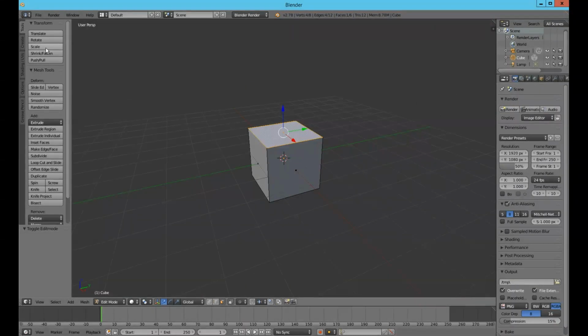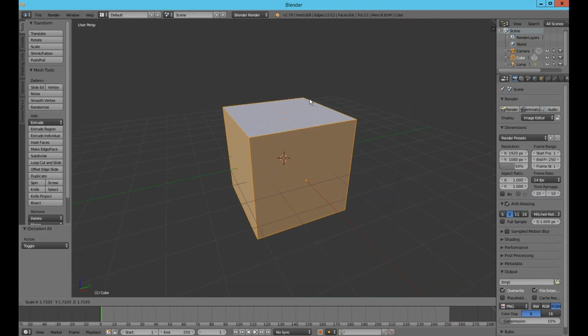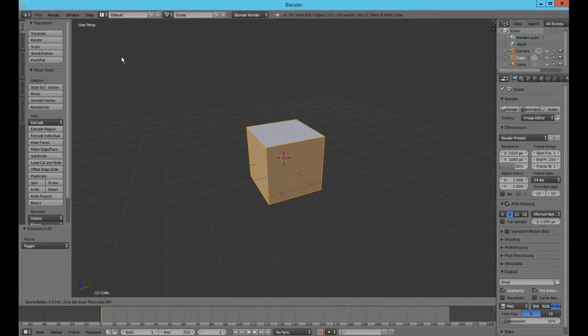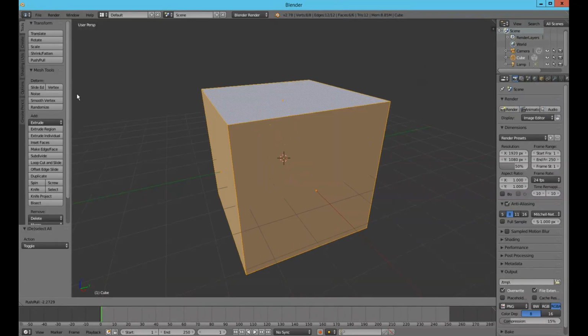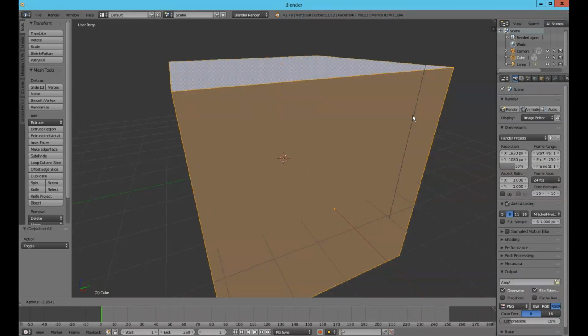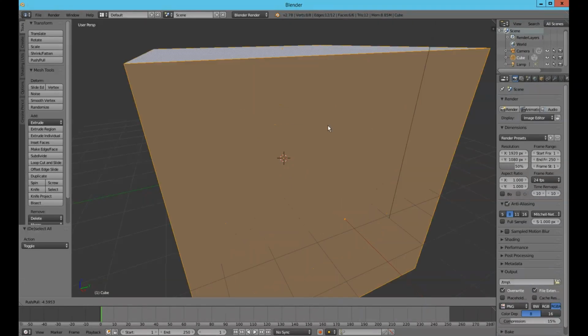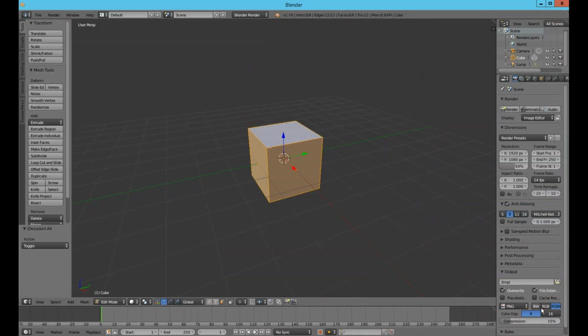Now you can see scale. Let me first select the whole object. When I'm doing scale, the whole object is increasing. In this one also the whole object is increasing, and in push and pull also the whole object is increasing. Now what is the difference in the criteria for giving these three different modes?